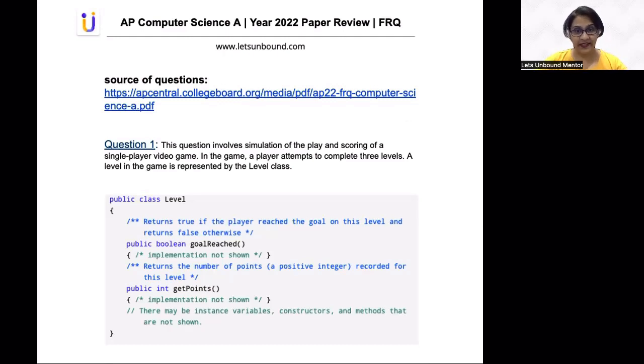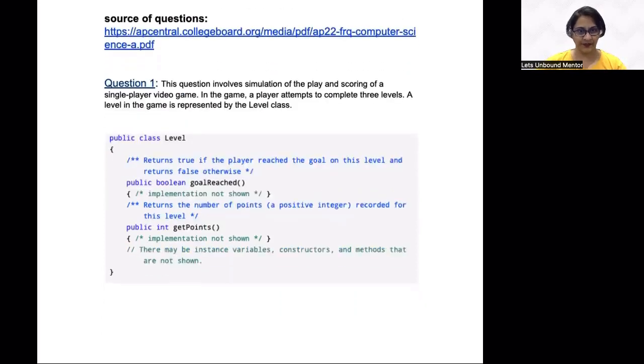In this question, the basic structure of the code for a game is given. Let us first try to understand this game. This game consists of 3 levels, level 1, level 2, and level 3. In addition to these levels, there is one bonus game. So let's see what the code is given.